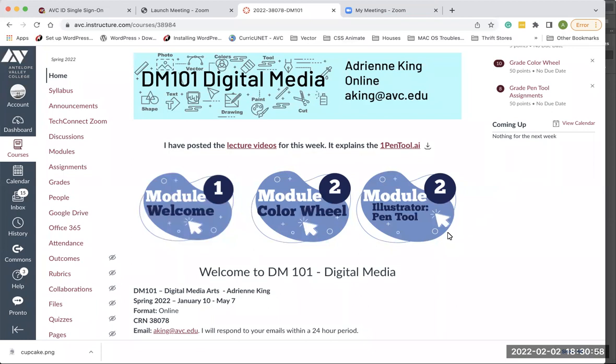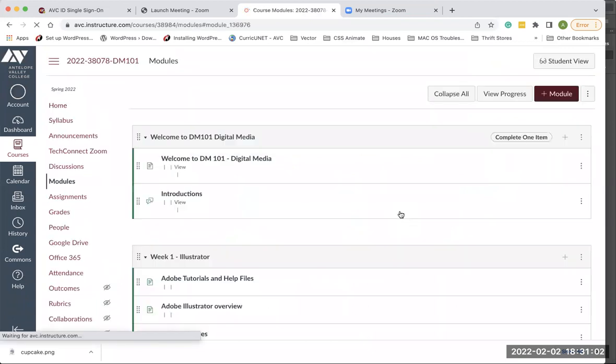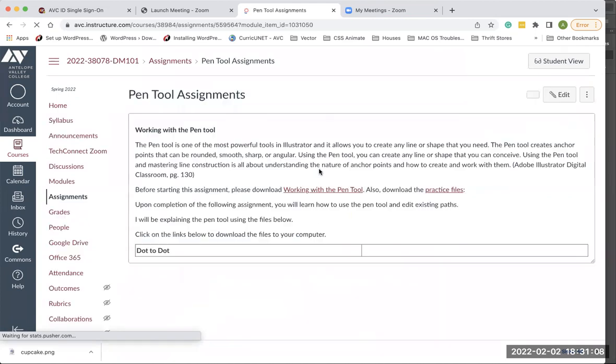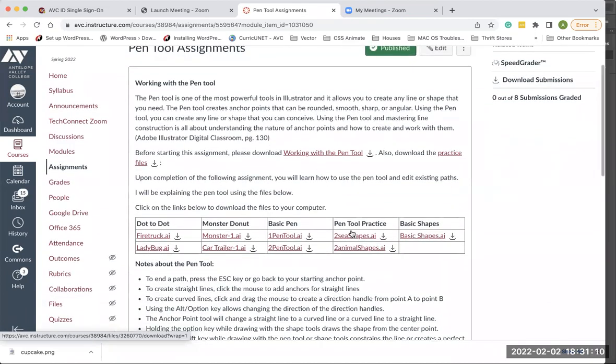Okay, so I'm here in Canvas. I'm going to go to the pen tool module, pen tool assignments. And this video is going to cover the C shapes and the animal shapes. And again, I'm going to probably try to break it up into 10, 15 minutes at the most for each of the videos. I'm going to go over the C shapes first and then the animal shapes.